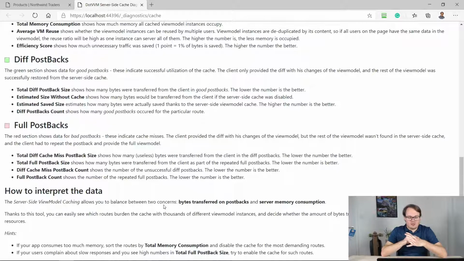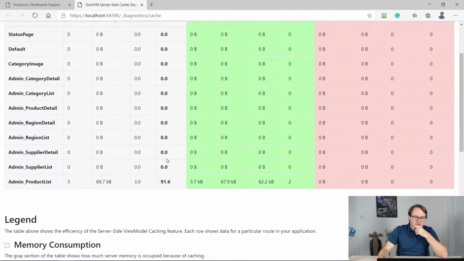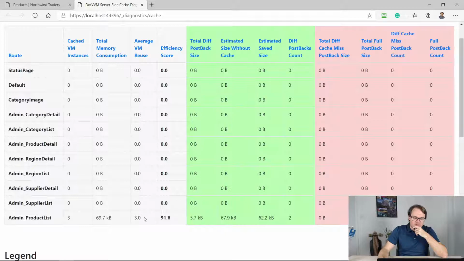So make sure that you have enough memory. Also, if the view model reuse is close to 1, it probably means that you have some unique value in the view model which prevents these view models from being shared. So if you, for example, store the current date in the view model, that means that you have effectively turned off the view model reuse. So make sure that if you turn this feature on for some pages, the view model reuse is not just 1, but the higher the better.